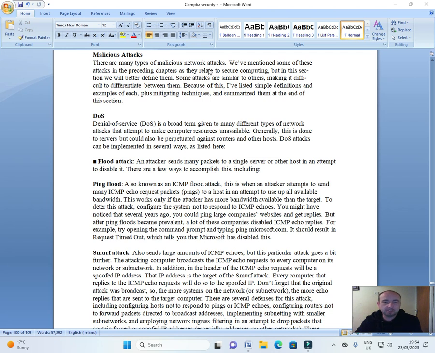There are many types of malicious network attacks. We've mentioned some of these attacks in the preceding chapters as they relate to secure computing, but in this section we will better define them. Some attacks are similar to others, making it difficult to differentiate between them. Because of this, I've listed simple definitions and examples of each, plus mitigating techniques, and summarize them at the end of this section.